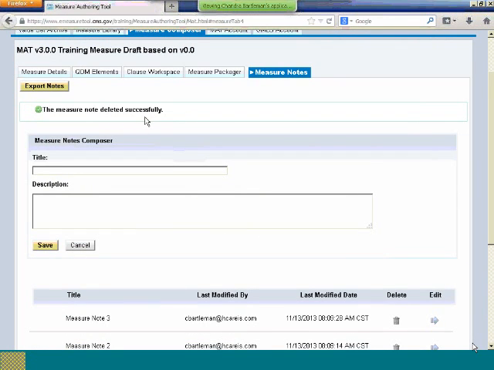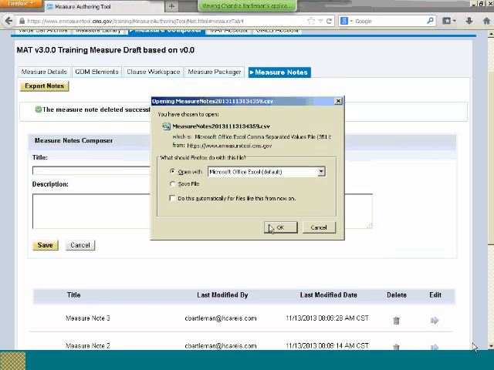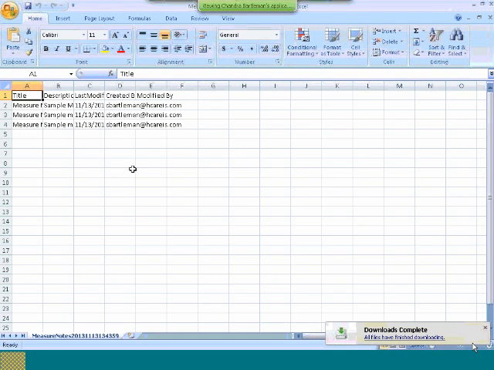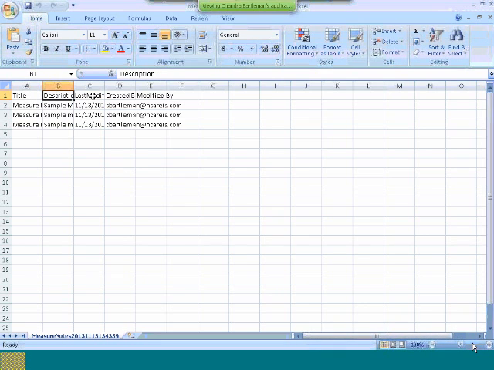The button in the top left-hand corner of the measure notes page allows you to export all existing measure notes as a CSV file. All existing measure notes will be included in the CSV file and include the measure note title, the measure note description, the last modified date and time, the measure note creator, and the last modified user.